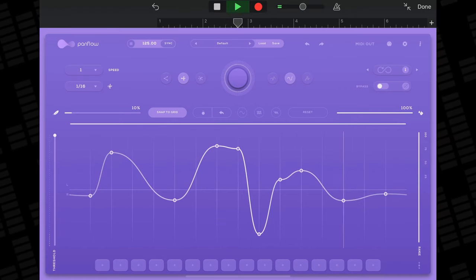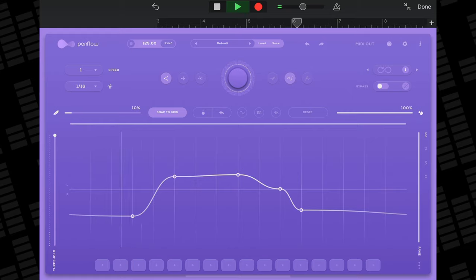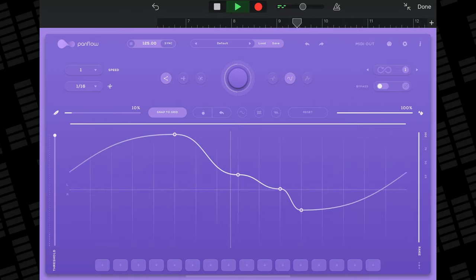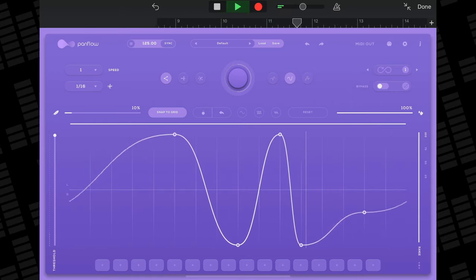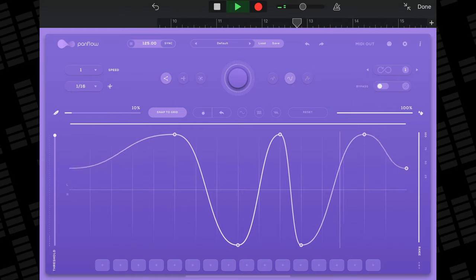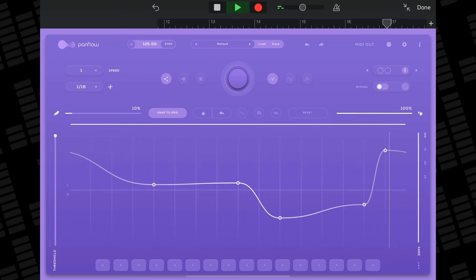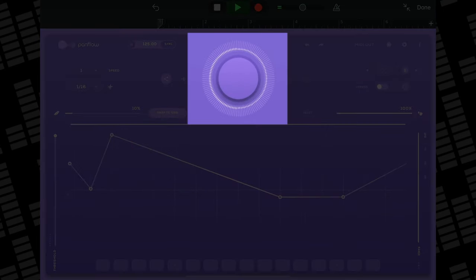All wrapped up in a stunning, easy-to-use interface, Panflow allows you to shape complex, evolving panning patterns and add rhythmic movement to any track in real time. You can dive in and manually add and then drag and drop points to design your panning pattern. Or, and I kind of prefer it this way, hit the big randomizer button in the middle and let Panflow create one for you.